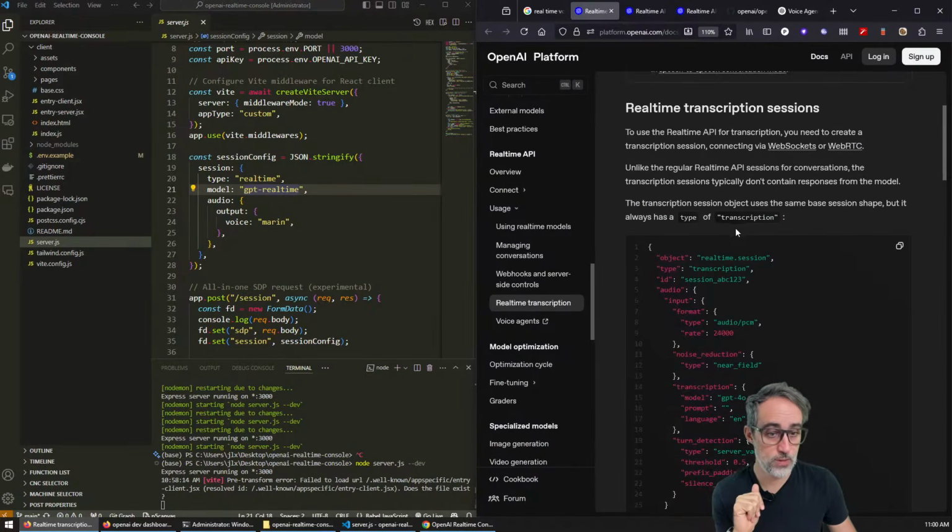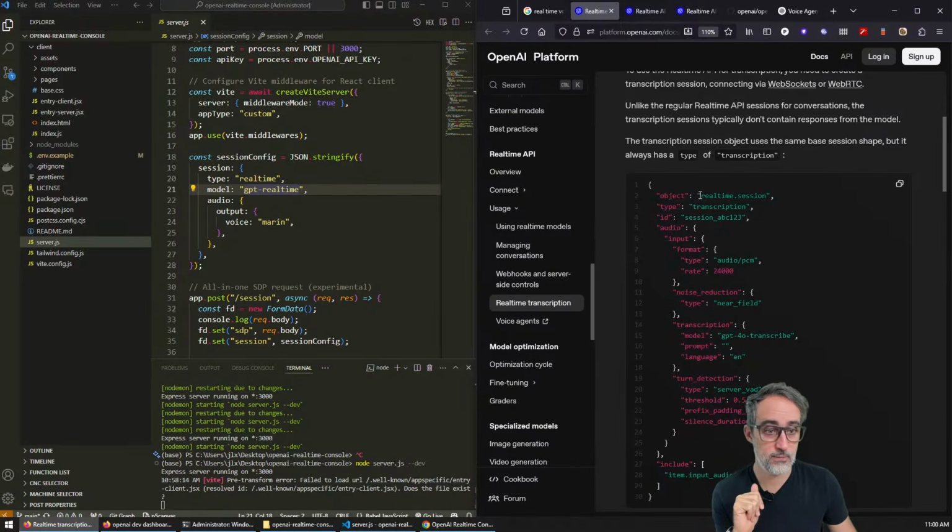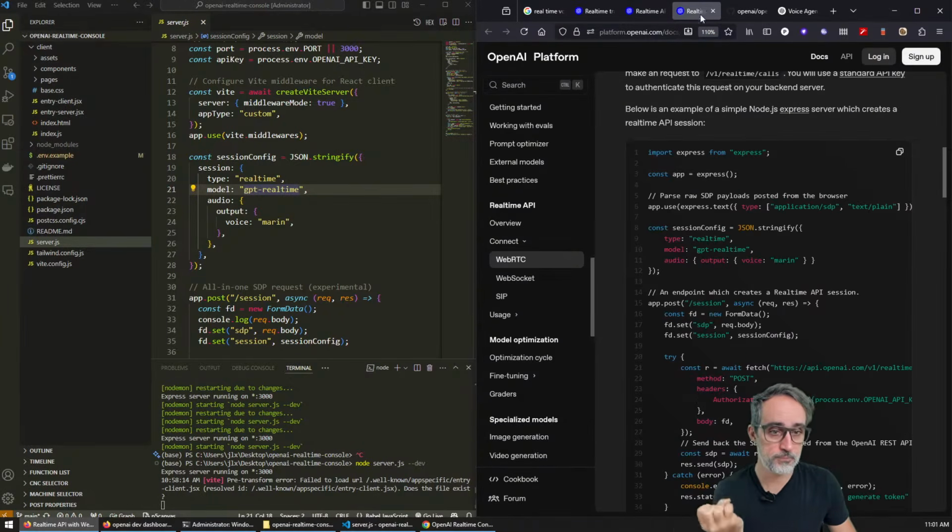No, real-time object, real-time session, transcription, ID, the ID of the session. Audio, we want output. Is this old? Has this improved? I don't know.